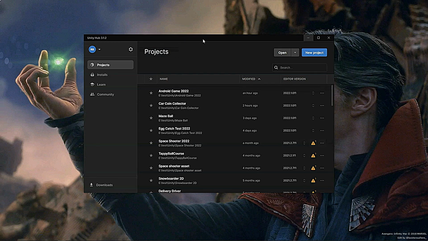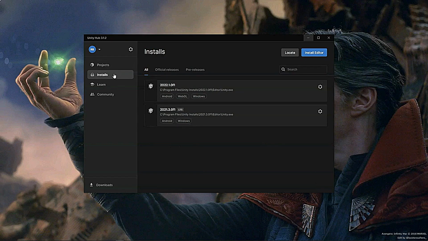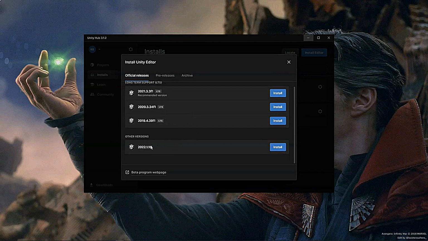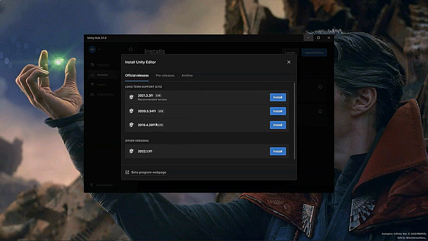Alright, so here I have opened up the Unity Hub. What you're going to be doing is you need to make sure you go to this Installs tab. From here you can go to this Install Editor option and make sure to use the latest version or the latest LTS version. LTS is long-term support and this one is the latest version.